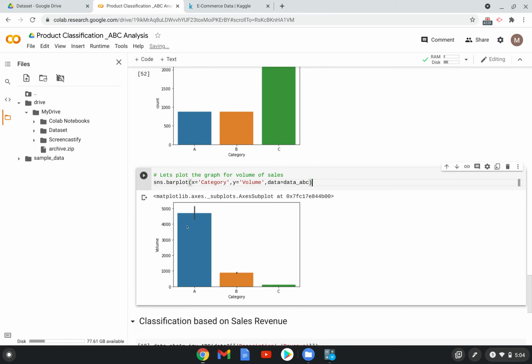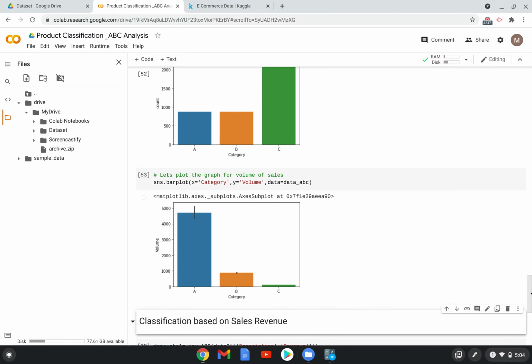Right, so here it is A class items. The volume is roughly 4800 something, and then the B class item is actually an average volume of items.